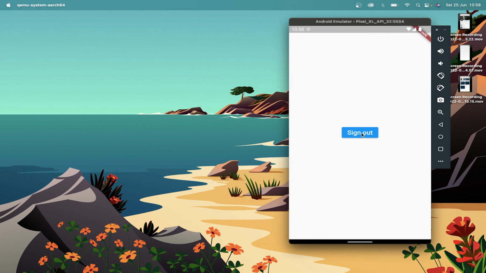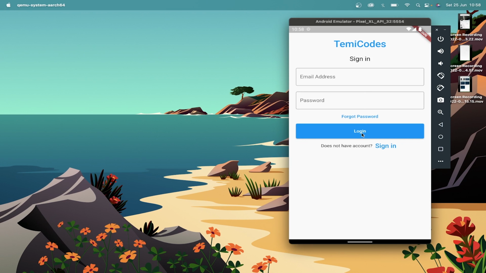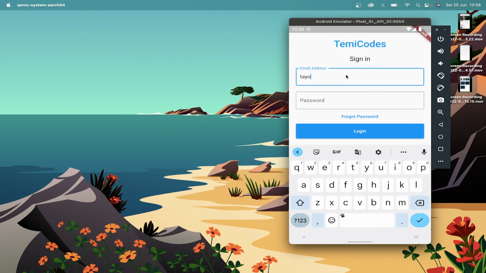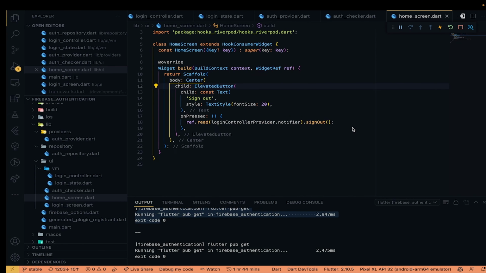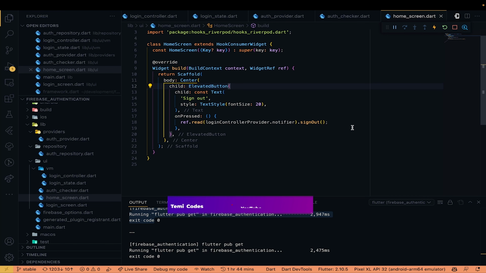So let's hit the sign out and we are back to the login screen. Let's try to sign in. 1, 2, 3, 4, 5, 6. And we are back to the Auth screen, home screen, which is great. So that means our authentication is working. So this is how to do authentication in your Flutter apps using Riverpod and Firebase.